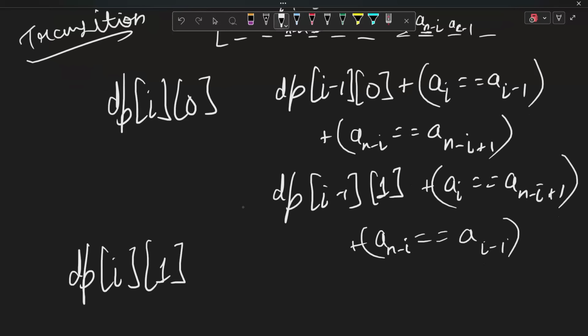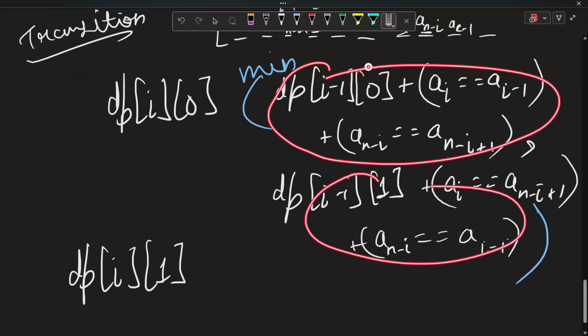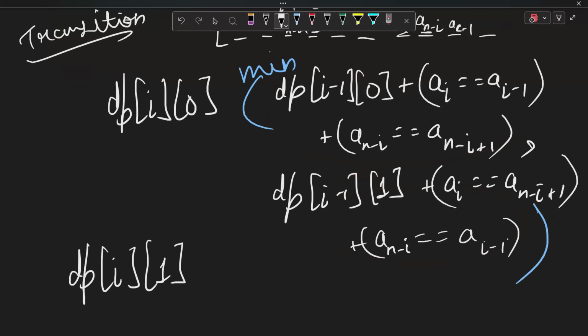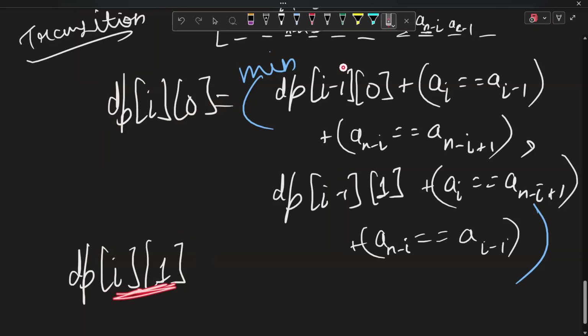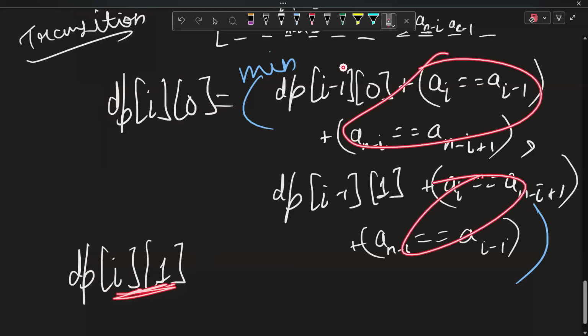Okay, so we'll take the minimum among these two. We'll take the minimum of either this whole thing or this. Whichever is minimum, that would be my state for dp[i][0]. Now the same way we can write for dp[i][1]. These two would be swapped. For i1, these two things would be just swapped.